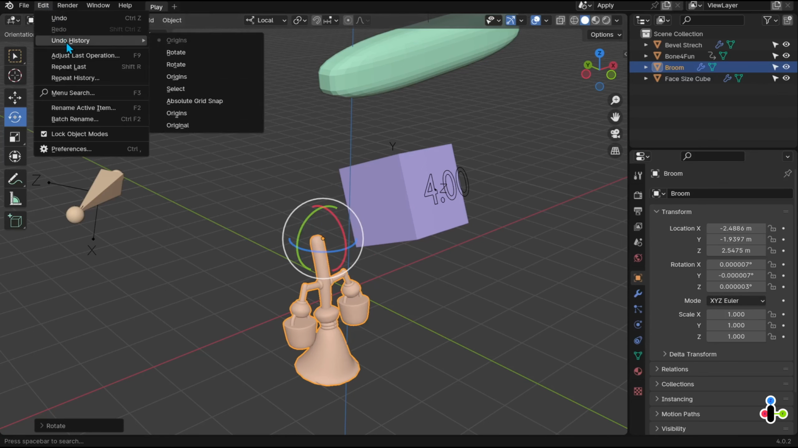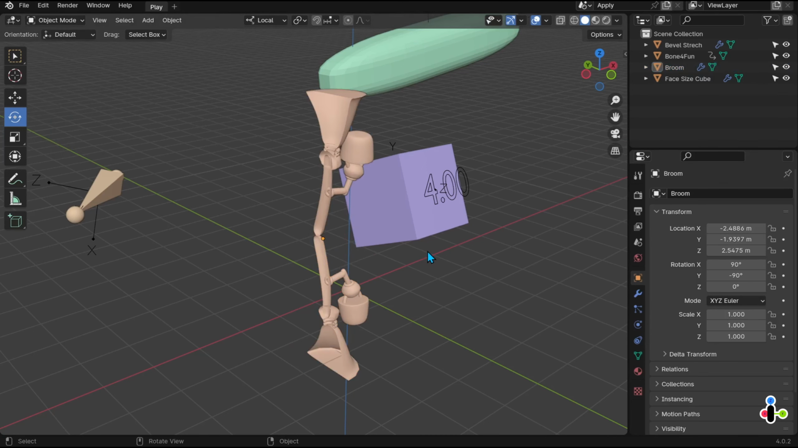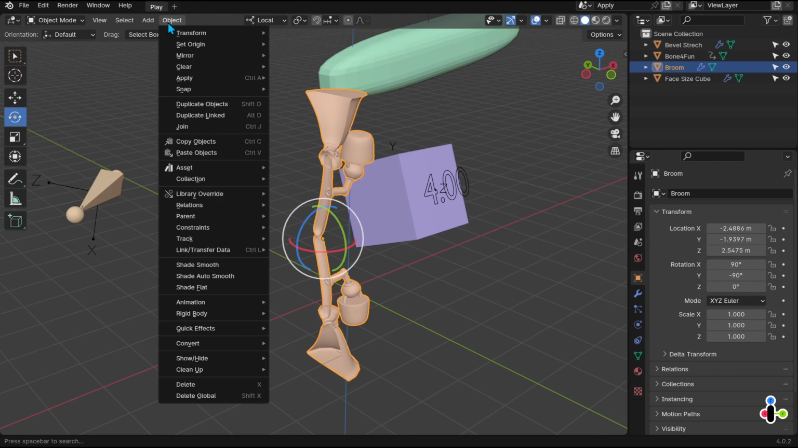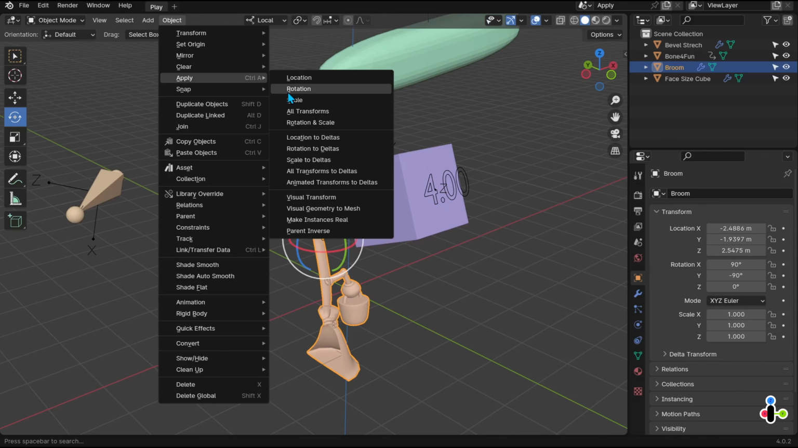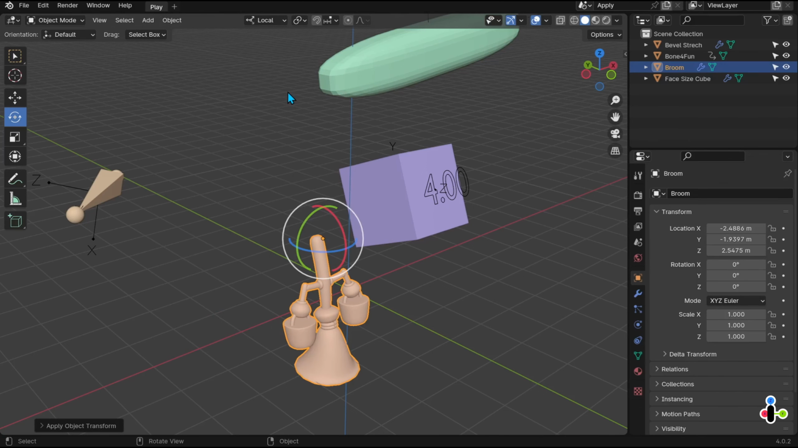I will go back a few steps. So, we will spin it in the way we want. We can see that it is at negative 90 degrees on the y-axis and 90 degrees on the x-axis. We will go to the Object menu, then to the Apply menu and select Rotation. Notice what happened? The rotation of the object has reset to 0, 0, 0, and the mirror modifier works properly. We can see that the origin aligned itself according to the axis of the world.